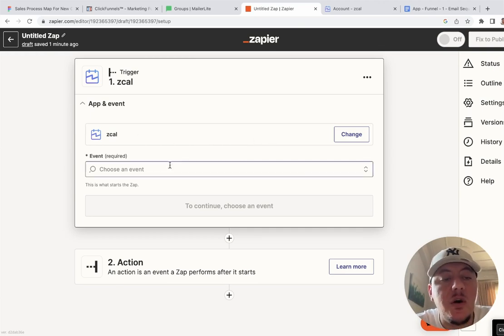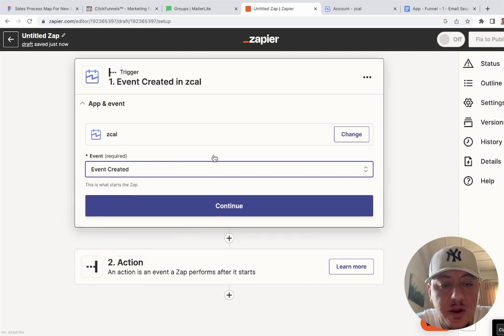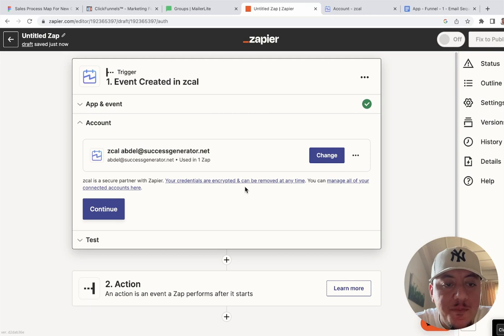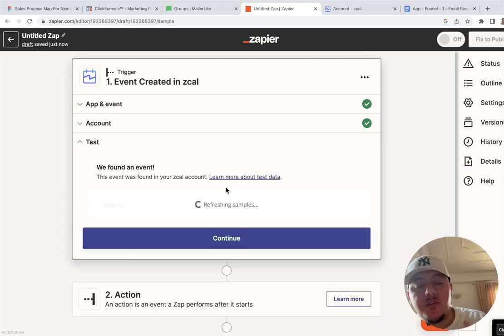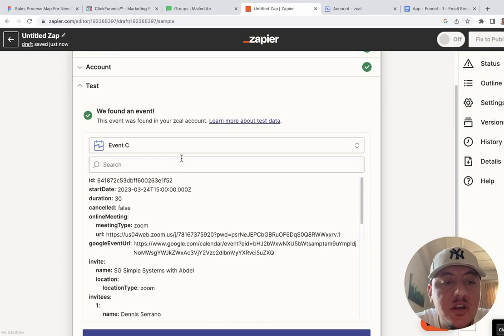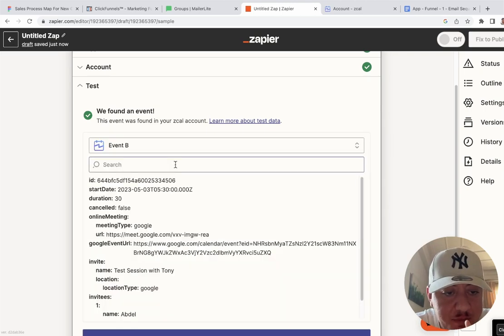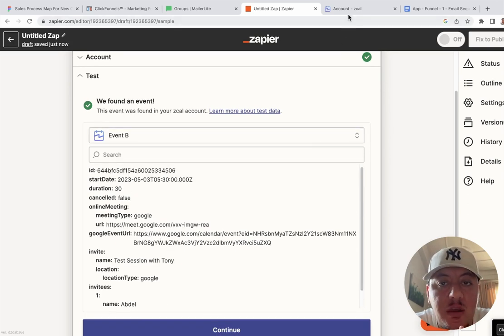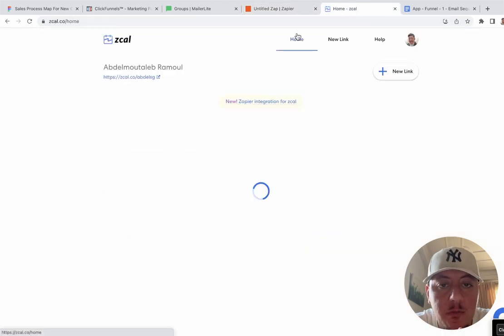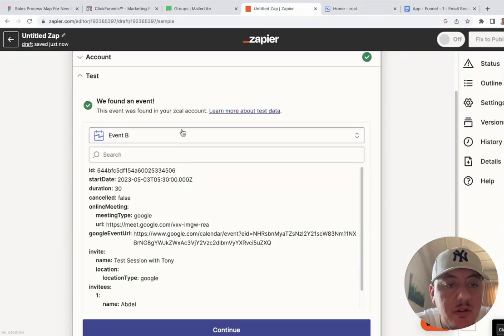All right, now it's going to show a bunch of events. First, choose event created, all right? And it's going to scan. Continue, and then test your trigger. So now it's going to scan the events. And now we're only going to choose the event that we have created for this funnel. You're going to need to look for the name, all right? And if we remember the name of our event, it was application funnel test. All right, so we're going to look for that name.